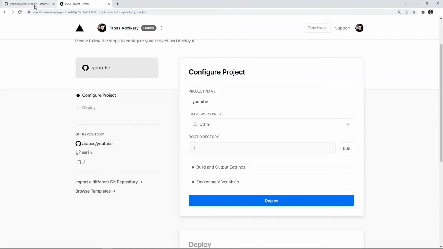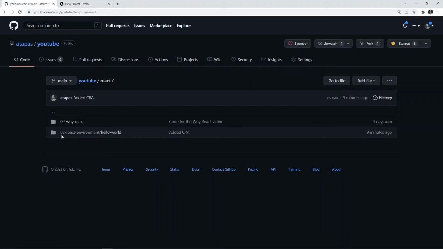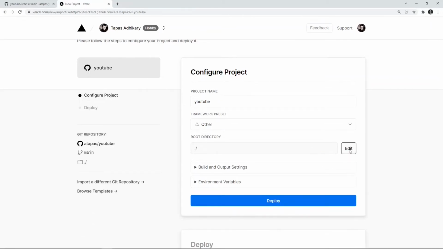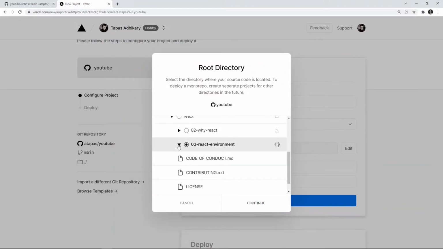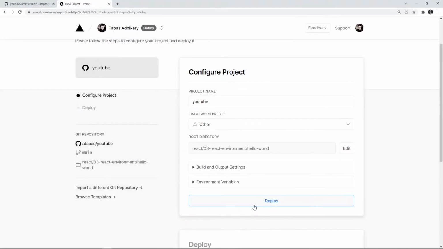Our code is inside a particular folder: it's inside 03 React environment and then hello world. So you have to specifically select that folder so that the build happens from there. So React, then 03 environment, and inside that we have hello world. So I am going to build this particular project. If this project is at the root of your directory, you don't have to perform this action at all. In our case, it is somewhat inside. So I am going to do this, and you don't have to touch the rest of the options at this point, because we don't have such things. We'll have them in the future.